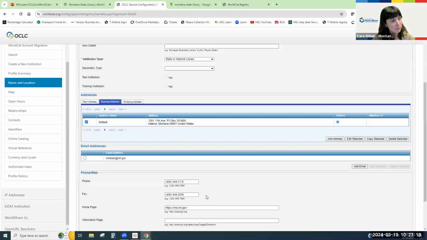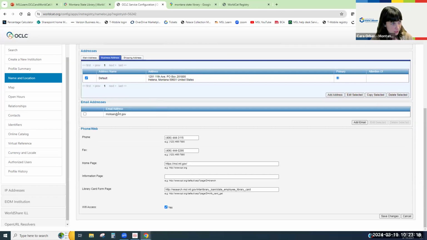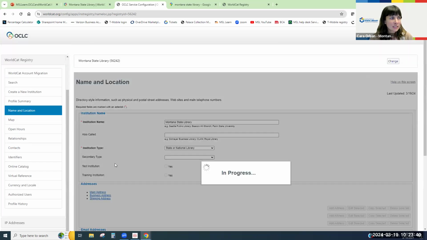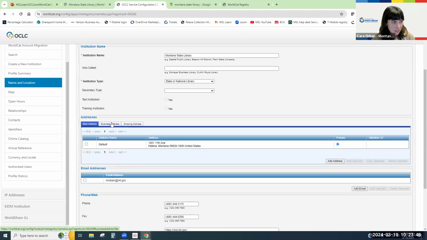So I'll click OK. And then I always have to remember to save my changes. I'm going to look over the rest of this. Okay, that is still the email address we want for interlibrary loan. All the rest of this is accurate. And we also have a way that people can sign up for a library card online. So we have that link here. That is optional. You don't have to do that. So I will click Save Changes. And it's probably going to be 10 or 20 minutes before this business address is updated on WorldCat, but at least I know I've saved my changes here.